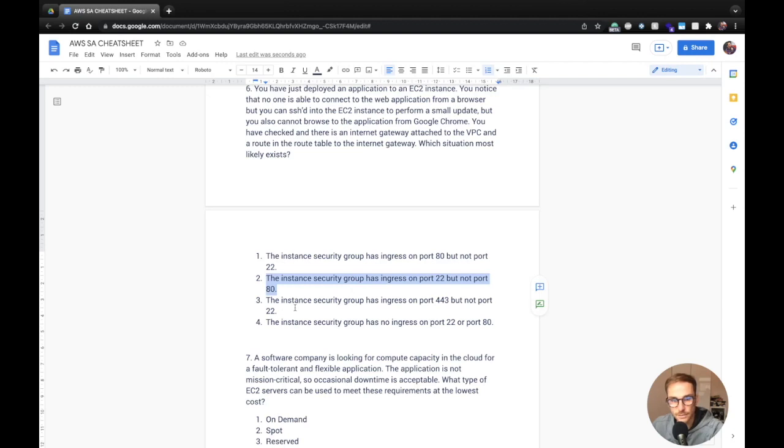The instance security group has ingress on port 443 but not port 22. This is not true because I have access to SSH. And the instance security group has no ingress on port 22 or port 80. No. So the only correct answer is this one. So I can access the instance on port 22 because I can SSH into it but not port 80. So in this case the next step would be to add a new rule and give access to port 80.